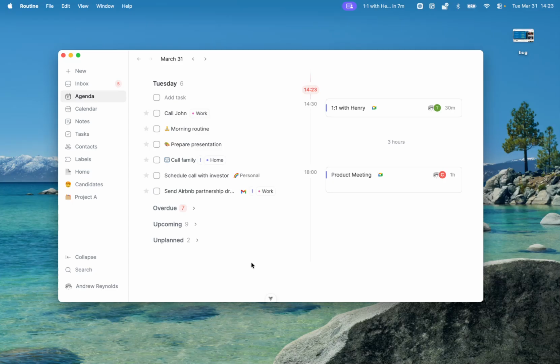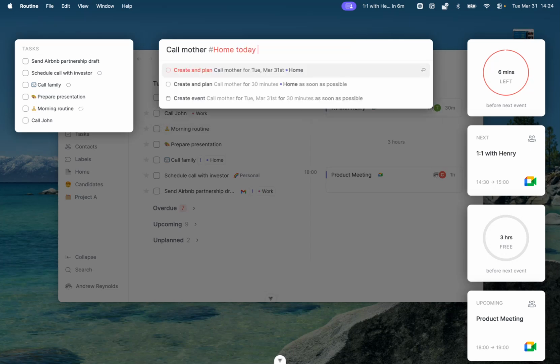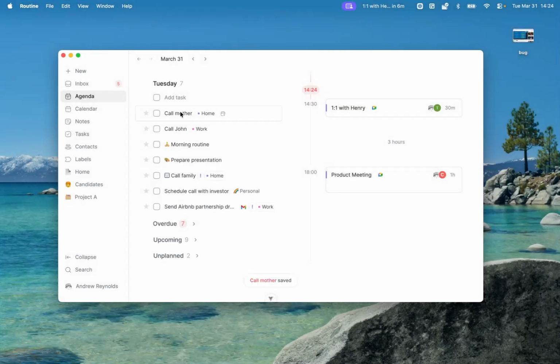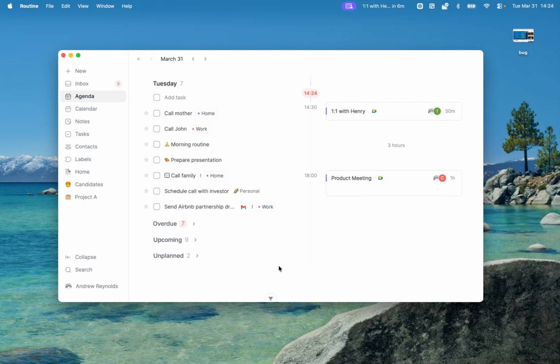So the way it works is that if you open the dashboard, you can now use the hash for labels or different symbols for the priority. So you could do something like call mother and then say that's home. If you do this, you can also obviously plan. You could do something like this. The task appears, and as you can see, the label is already set. So that's the first thing.